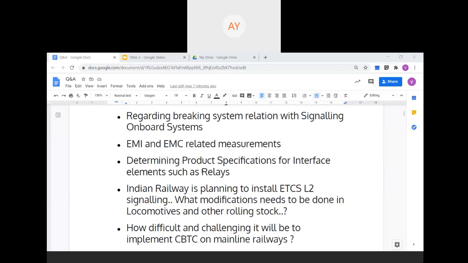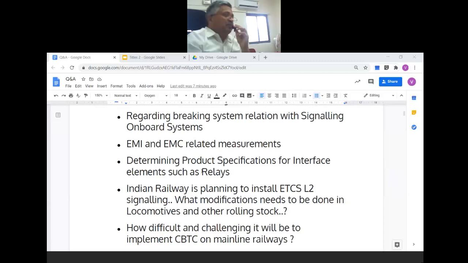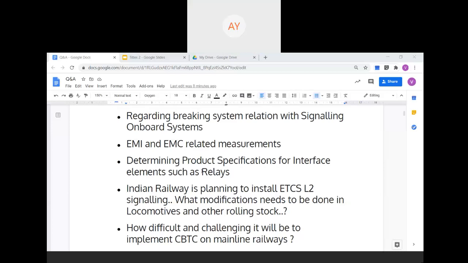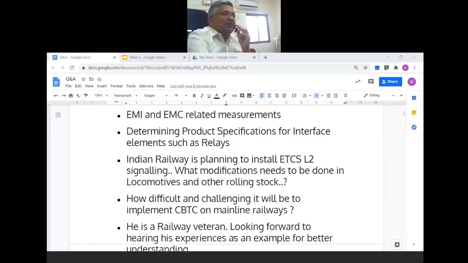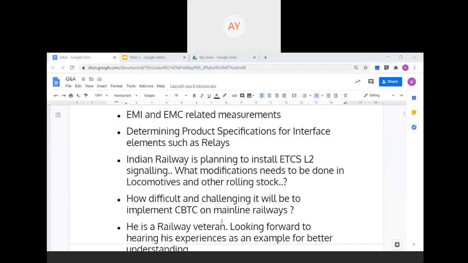Regarding the braking system's relation with the signaling onboard systems, I think this is covered in detail in this presentation. Braking is the very basis of any signaling system. On EMI and EMC related measurements, how they are done is specified in 50592 and 50617, and the limits are defined in 50238. So that's how it is.